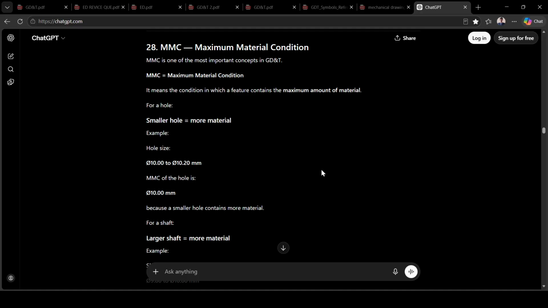And another is MMC. What is maximum material condition? MMC is one of the most important concepts in GD&T. MMC means maximum material condition. It means the condition in which a feature contains the maximum amount of material. For example, for a hole, smaller hole means more material.